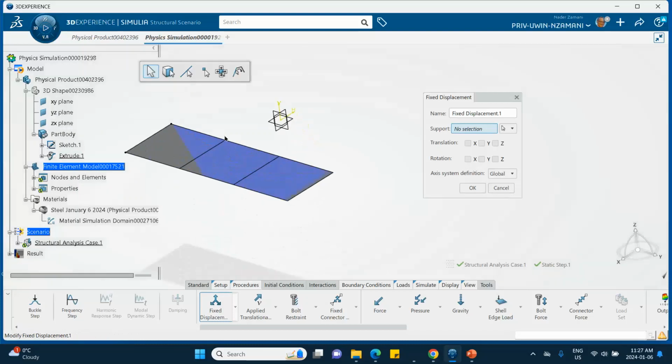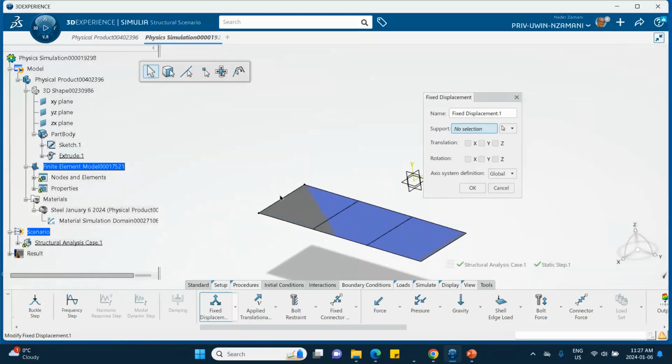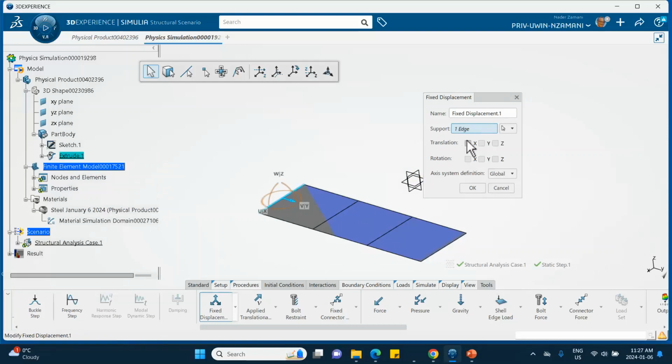Should be. Zoom in. Oh, hide the sketch. I forgot to hide the sketch. So you get the surface to show, but the sketch to hide, because you cannot put a boundary condition on the sketch. And check all the degrees of freedom. So this is essentially a clamped end.